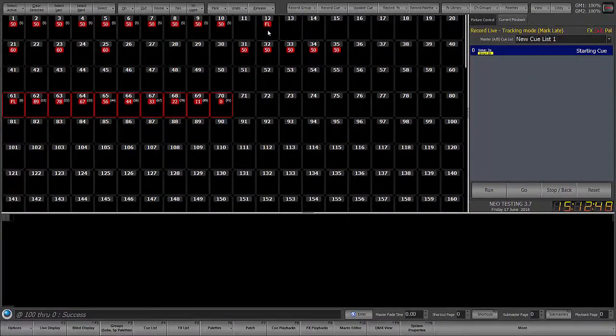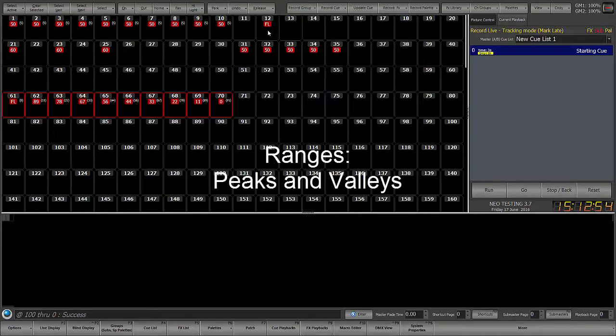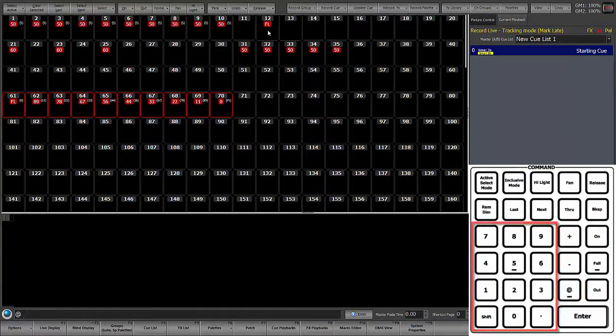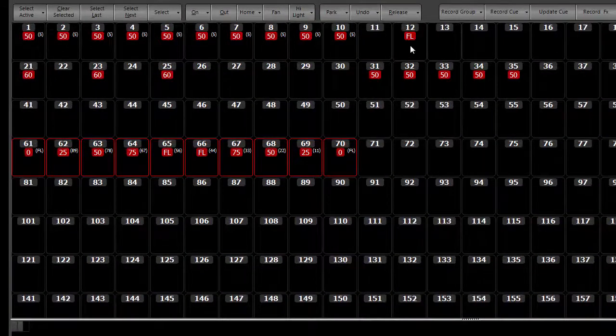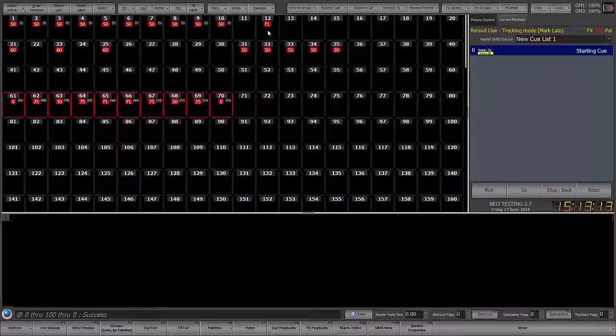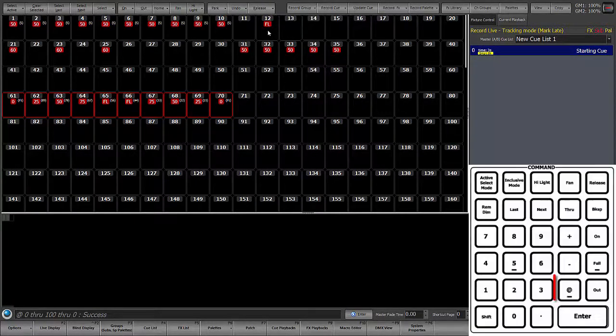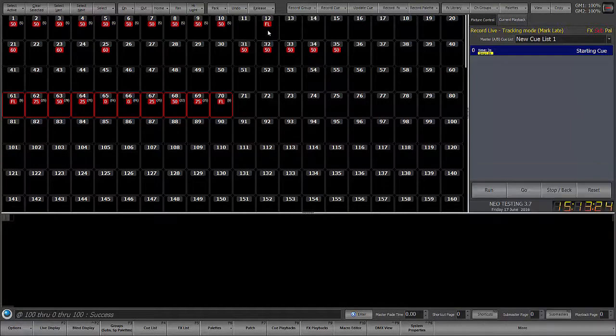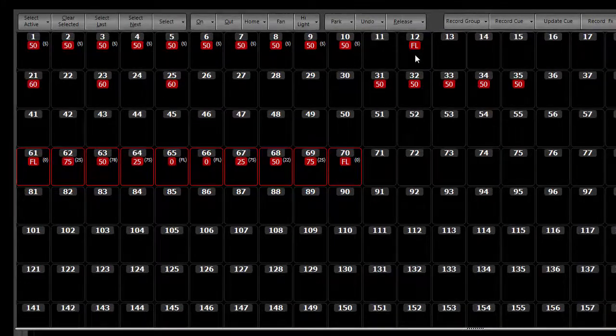But what if you're working with a situation where you actually want the channels to peak in the middle? So you want to start low, peak in the middle, and go back low. So we could say at 0 through 100 through 0, and that will give you the ability to peak within a range. Now you could turn that around and do a valley. So I could say at 100 through 0 through 100, and now that will invert that to give you a valley.